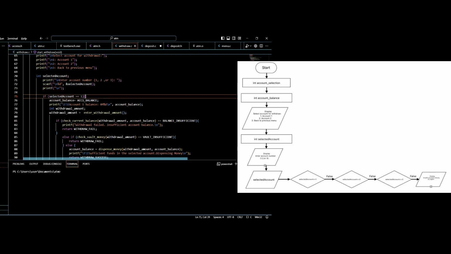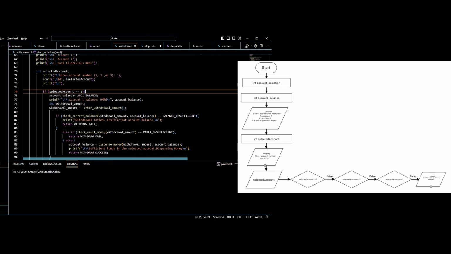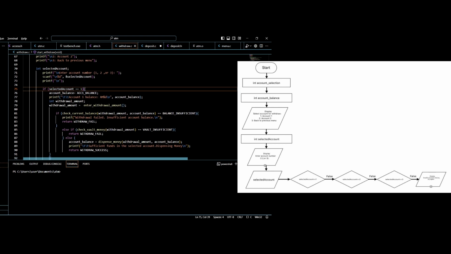Thirdly, scanf("%d", &selected_account) uses scanf to read an integer from the user input and store it in the selected_account variable. And lastly, printf prints an additional newline character.